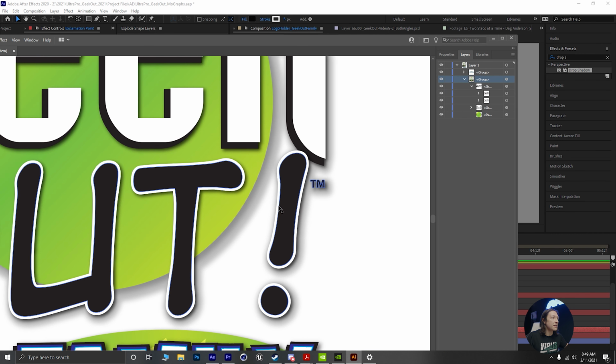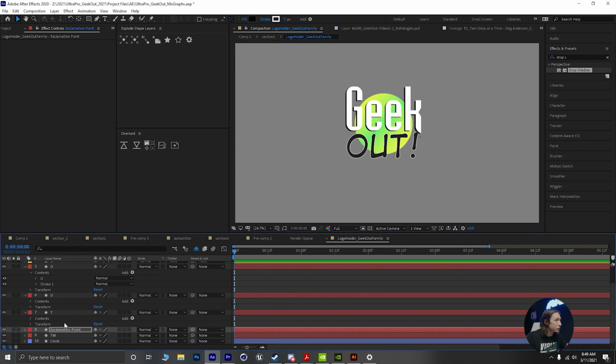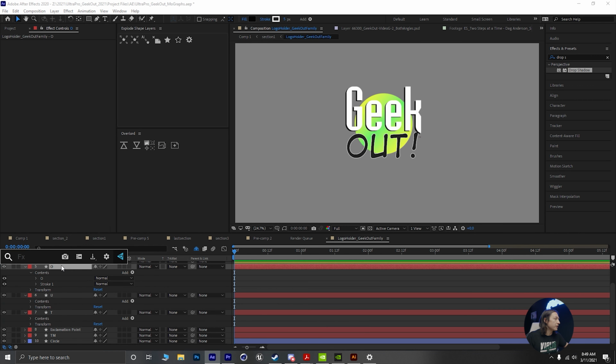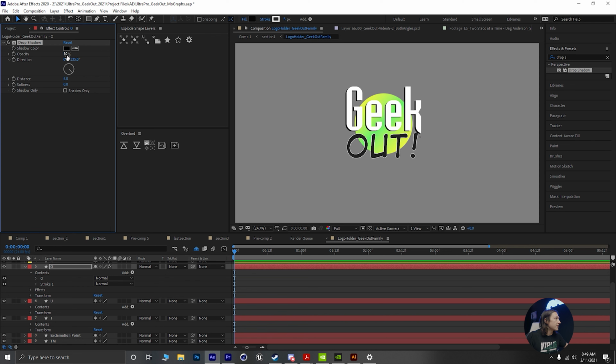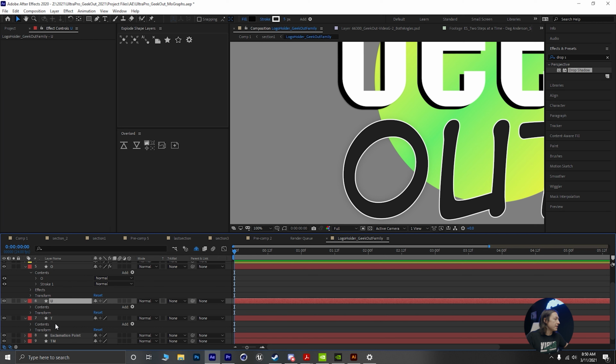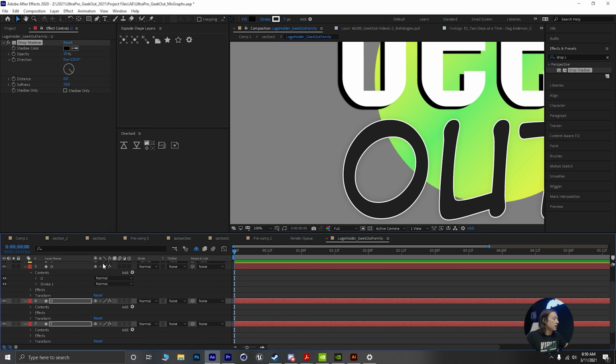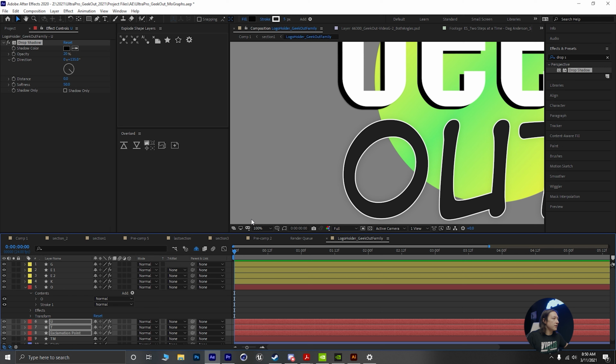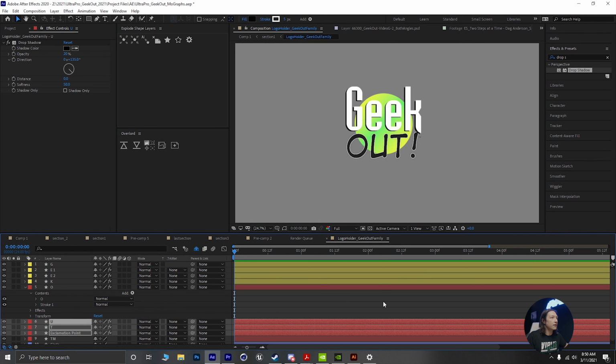We got the TM there. That does not have a stroke, but it does have a little bit of a drop shadow. So we can just go in and add another drop shadow and then set the opacity to like 30% and then bring up the softness and just take a look at that. Yeah, that looks pretty good. Yeah, just super subtle, like 20%, and then Control C on that, and then Control V.